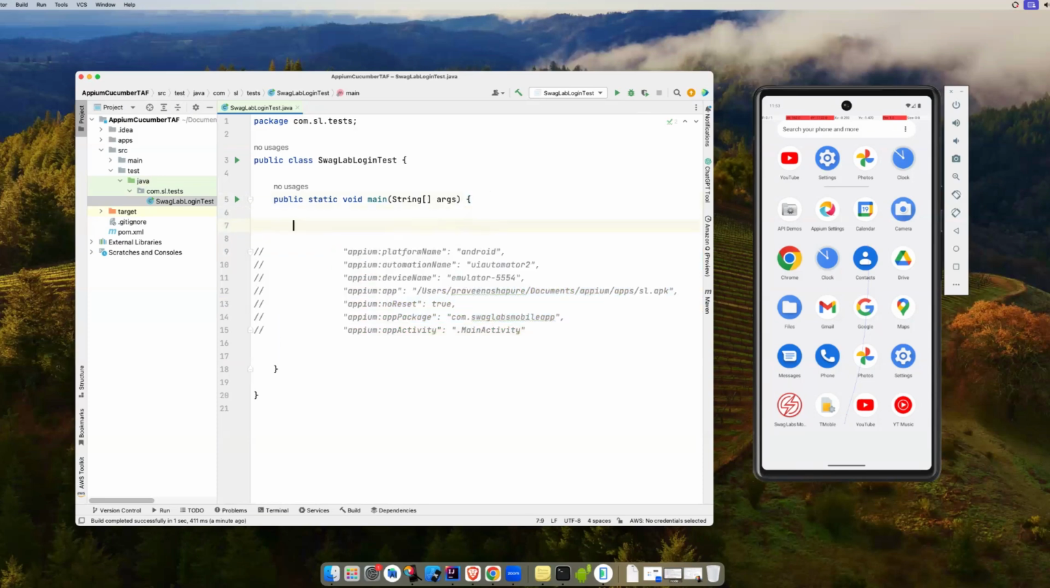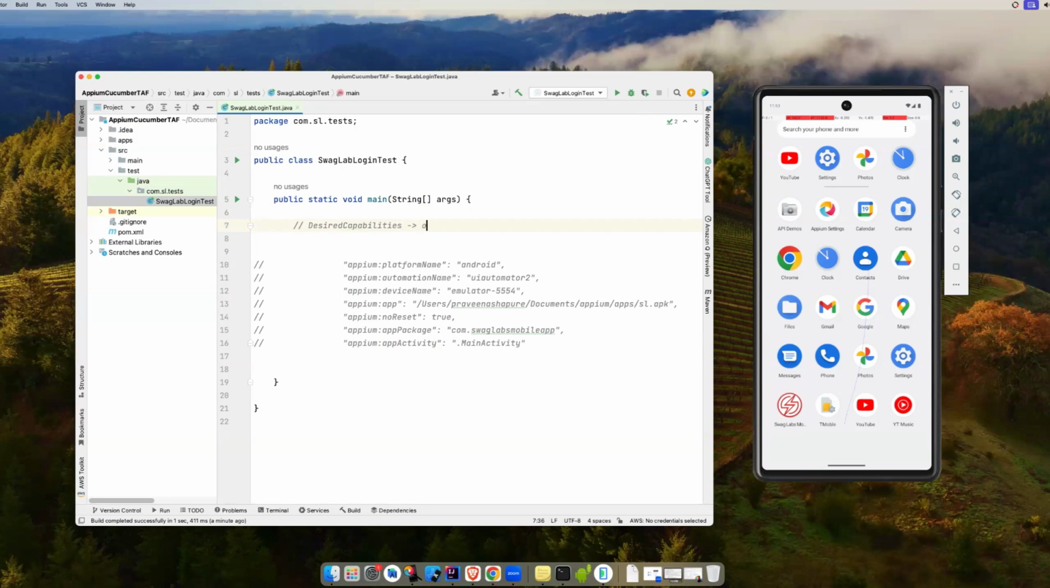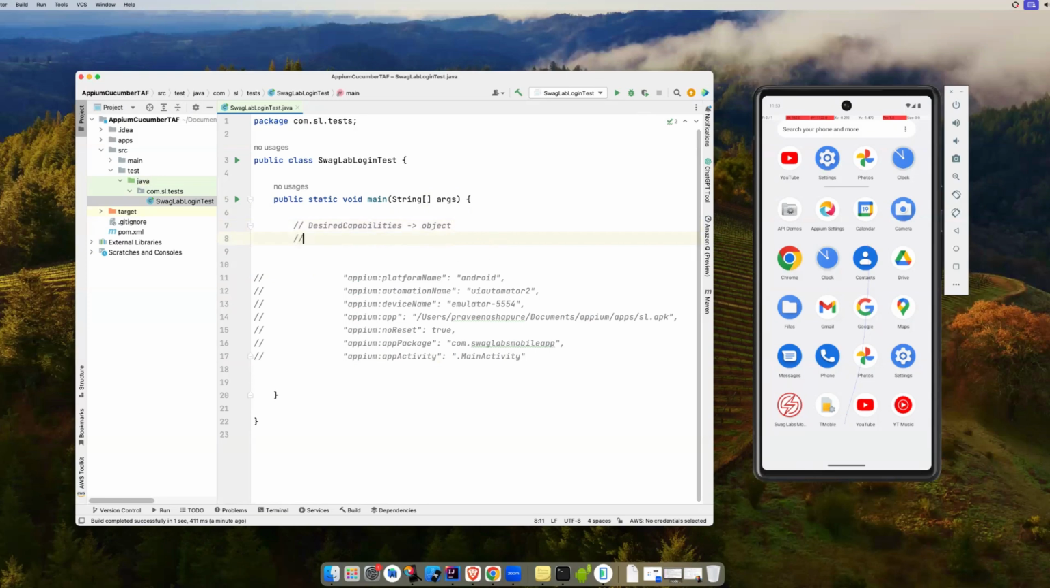So what actually we need to do, we need a desired capabilities object, right? So we will write here: desired capabilities object we need to create. And once we create this object, then we need an Appium driver object. In the Appium driver we need to use our desired capability object. For that purpose we need it.